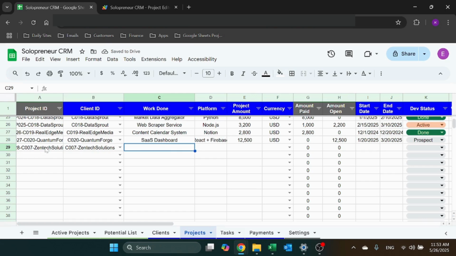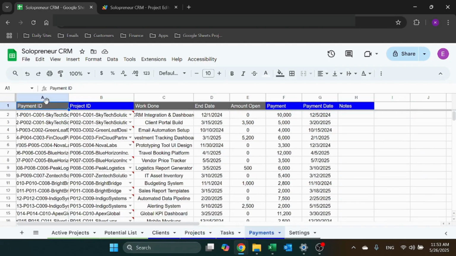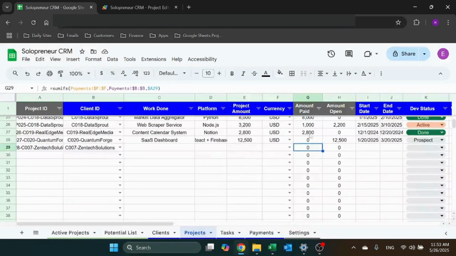So that's how you create it, and then you have more information. Amount paid is a SUMIFS based on the project ID, for this area where I have a project ID. So it's going to sum up the payments for the project, which makes a lot of sense. Amount open is the difference between the two.